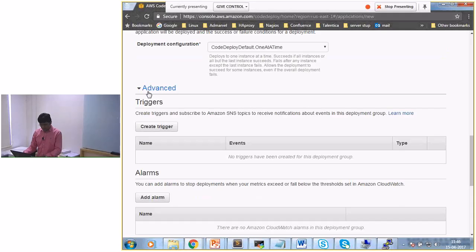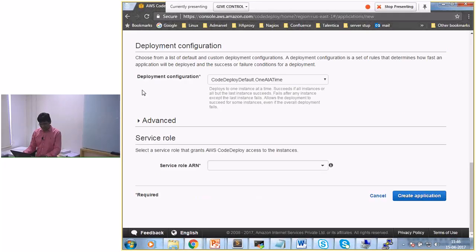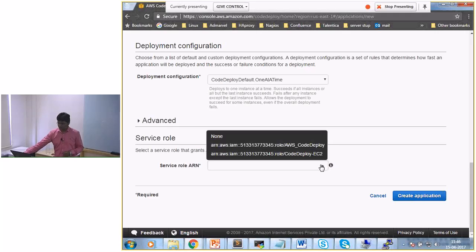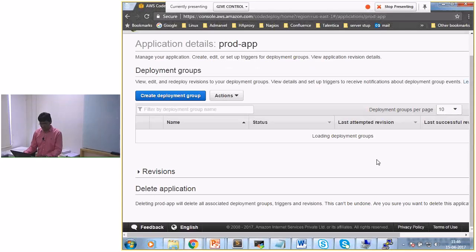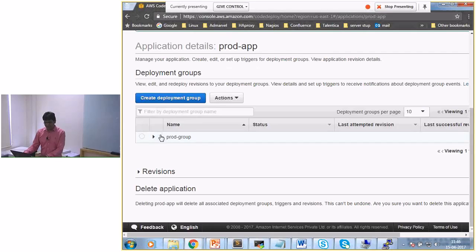Okay, so we can create triggers and alarms and a service role. The role we just created was to access S3. The two roles we have created are to access EC2 and now CodeDeploy, so that this application can access CodeDeploy. Now create application. Our application has been created, and this is the production deployment group.